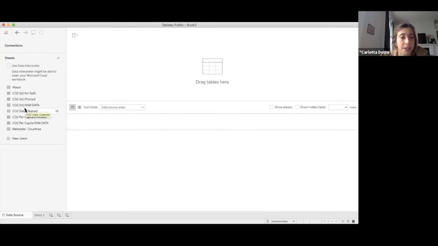upload. And then here on the space on the left, you basically have all the sheets that are part of your data set. So what you need to do is very simple. You just need to choose one of the sheets and basically drag it here in the center.